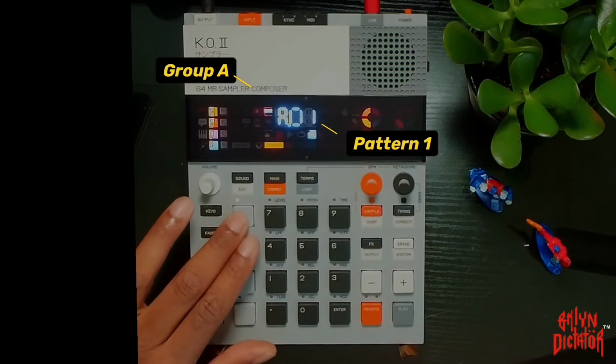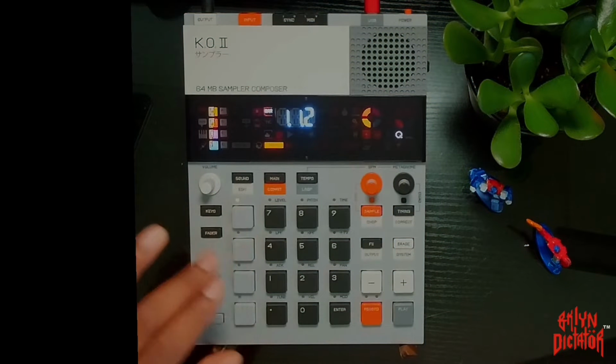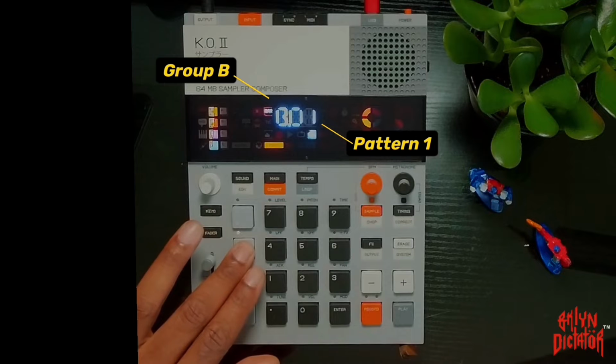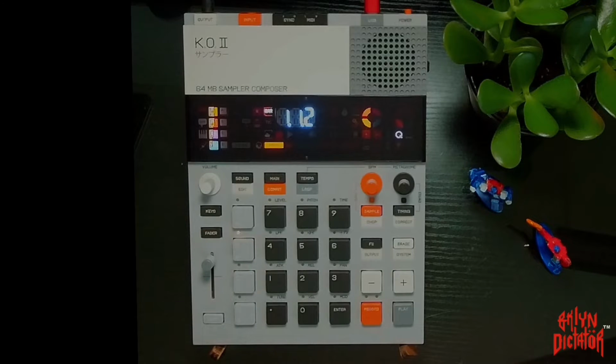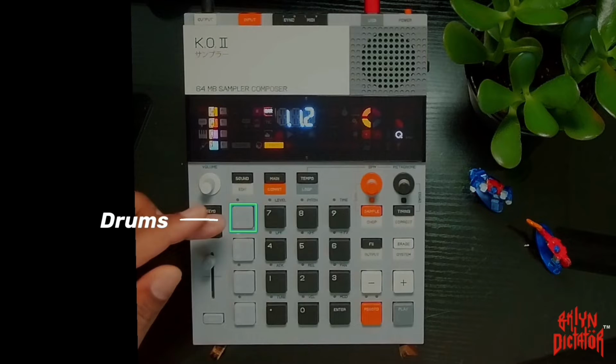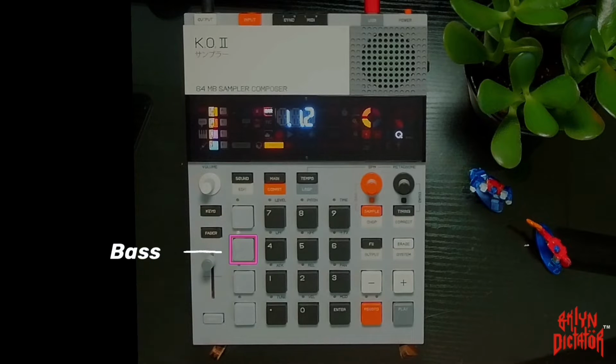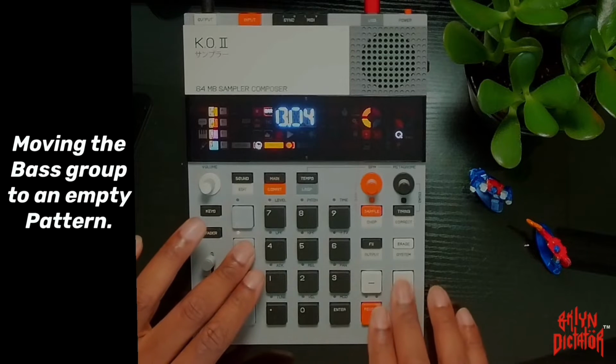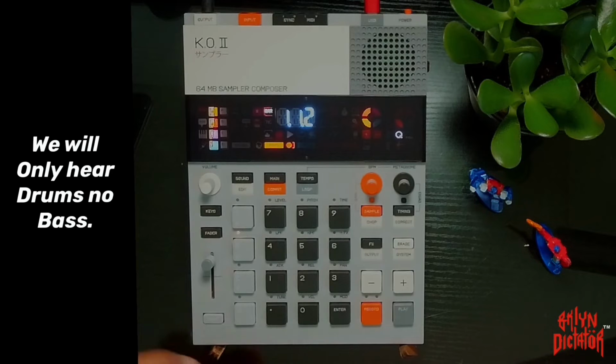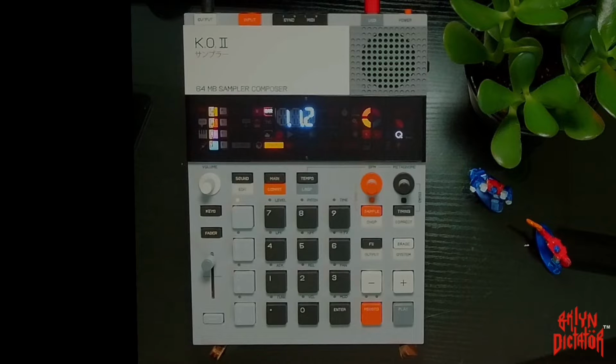Here we have group A, pattern 1. Here we have group B, pattern 1. As we already know, they like for you to have your kicks in A and your basses in B. So we're going to keep that workflow going while we go through the scenes and the patterns. We have our drums on group A and our bass lines on group B. Let's start with the drums. I'm going to take out the bass line for now and stick with the drums so that we can take our time with this and keep it as simple as possible.